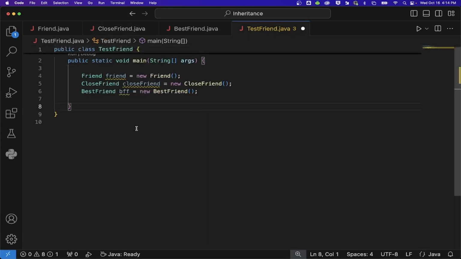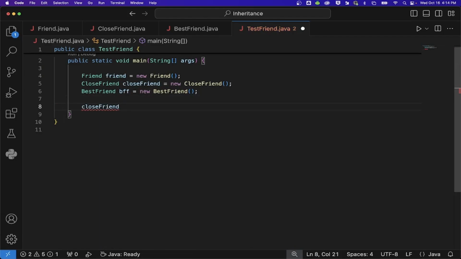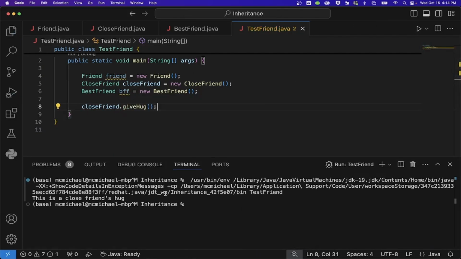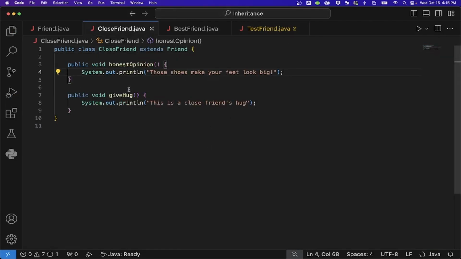When I have my best friend, my close friend or best friend, because it inherits from that, give a hug, it shouldn't say this is a friendly hug this time. It says this is a close friend's hug. And if I change that to BFF, BFF inherits give hug from close friend. So we should get that same output. So far, so good.